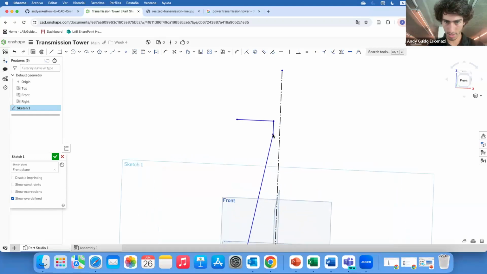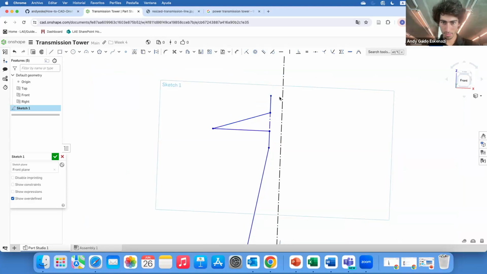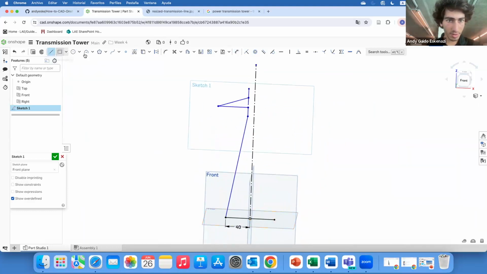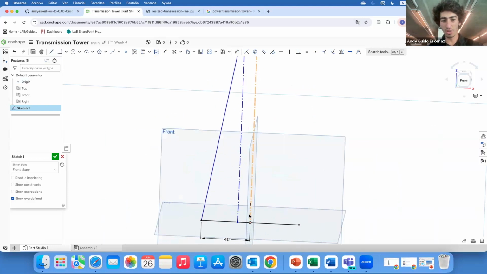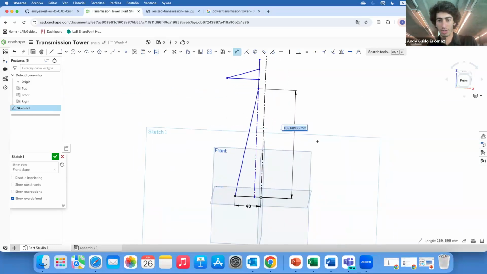Go like this. Perhaps I'm gonna do a construction line. Like this. All right, so let me start providing some dimensions. Yeah, so try to copy something that looks roughly like this. It doesn't need to be exactly like this, but this is just to have a rough idea of what the sketch will look like.